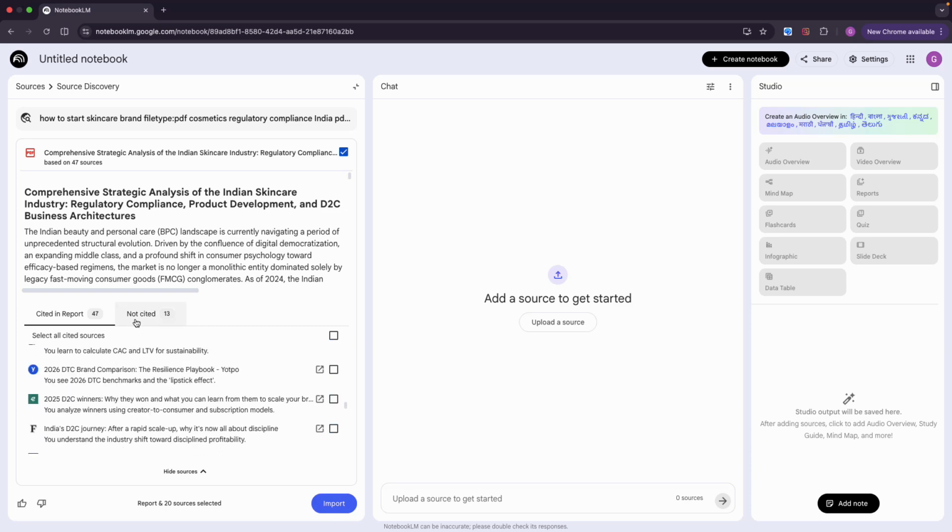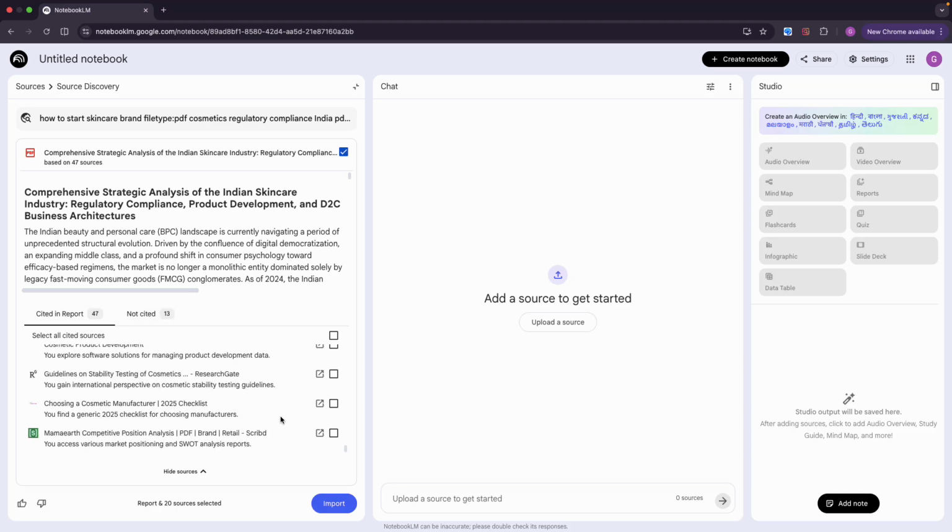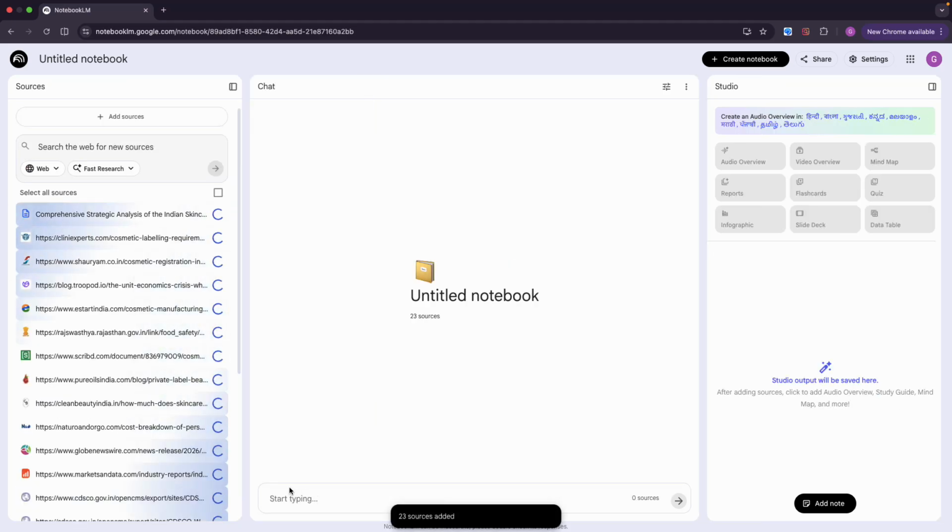It has automatically marked which are cited in the report and which are not cited. I'll not go into detail here. I'll directly add, let's say, Mamaearth competitive position analysis, and guidelines on stability testing of cosmetics. Let me search here and import this.